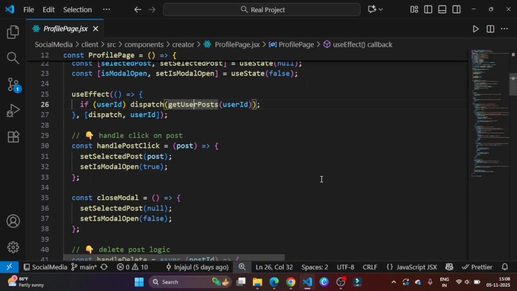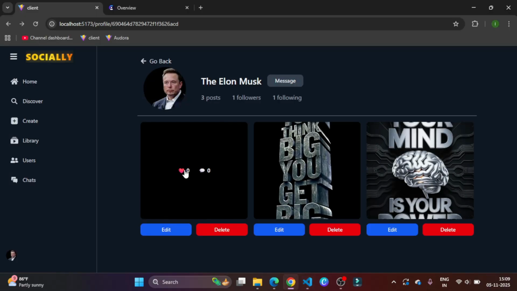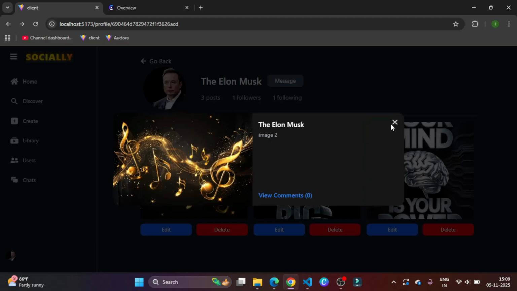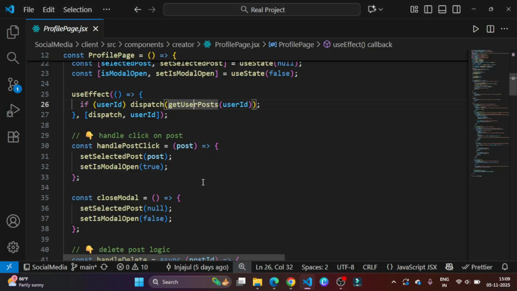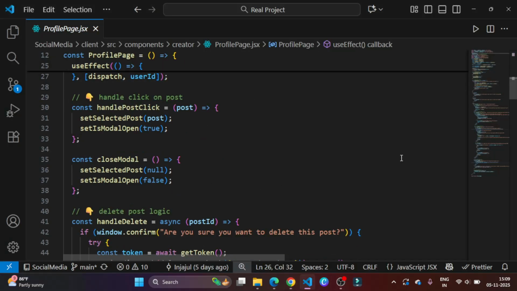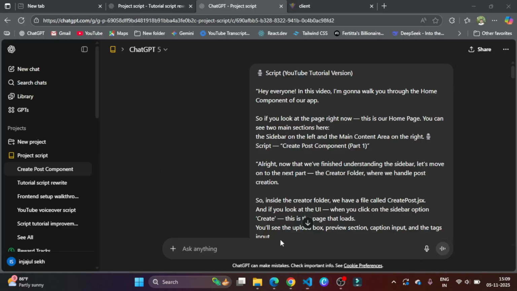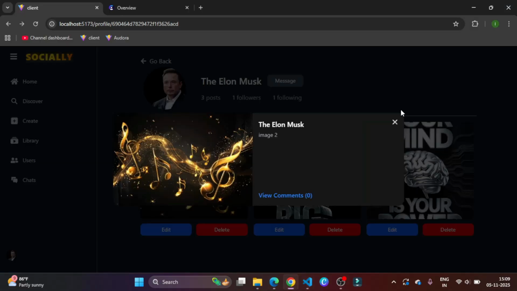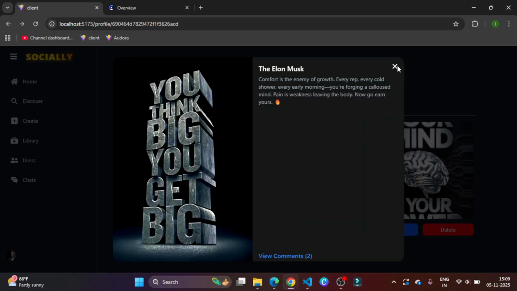And then handle click on post: set select post, set is modal open. If the post exists, then update set select post, then set is modal open true. This way, boom, the modal is open. And close modal, so this way we can close it.